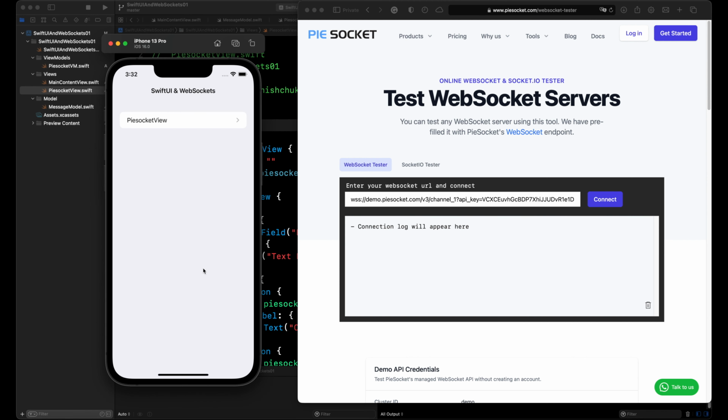For example, this is our main content view. Now we move to our PiesocketView. This is our text field. In this text field, we will type the text we want to send to our WebSocket server. And also our buttons to connect, to send a message, to disconnect, and to clean the list. At the bottom we will have our list of messages that will be received from our WebSocket server.